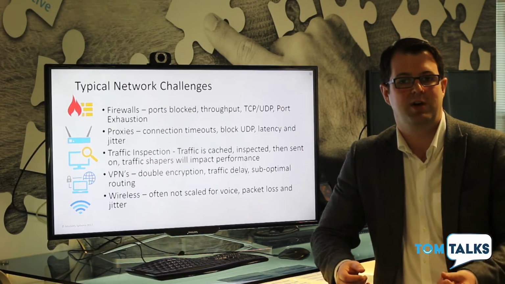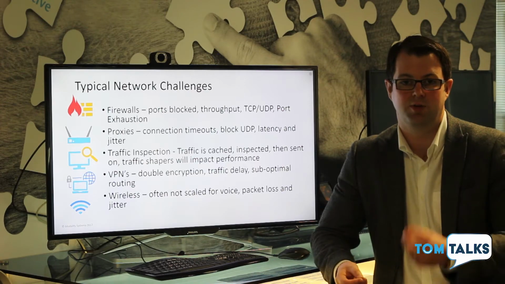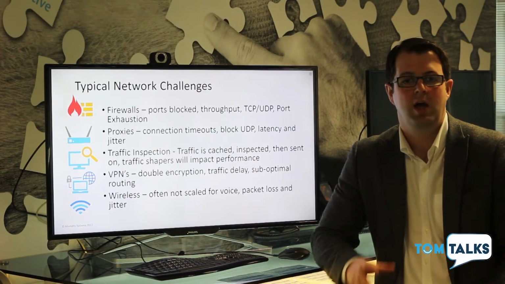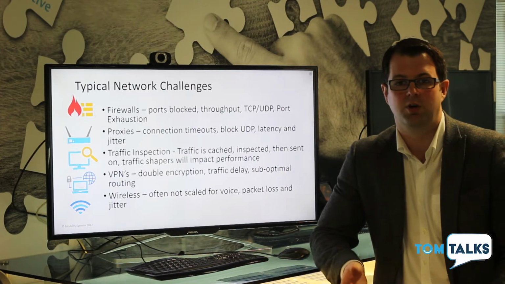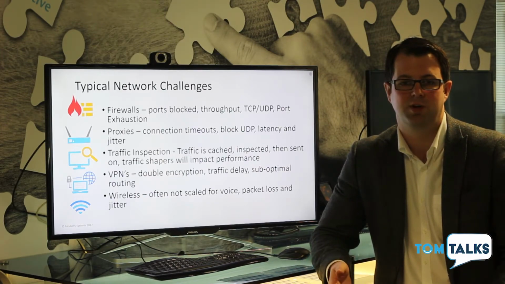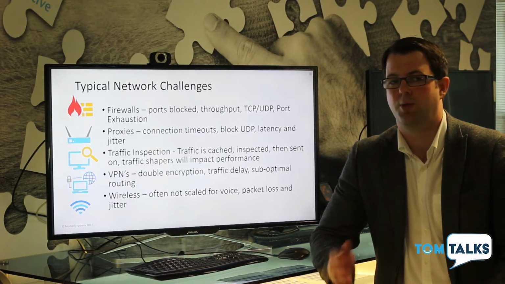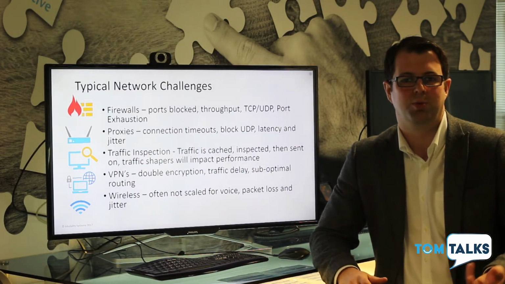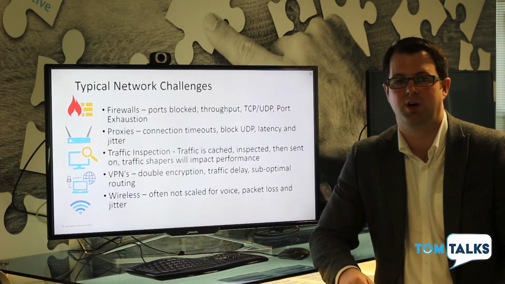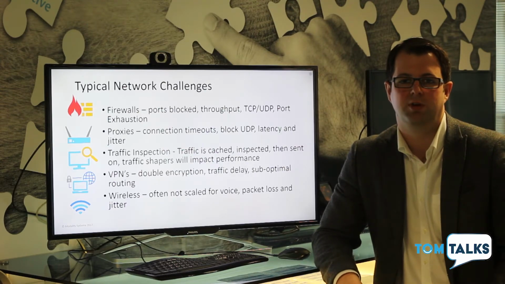You're double encrypting the traffic, because it's already encrypted by default, so you're encrypting it again on the VPN appliance. And often those VPN appliances are not, again, scaled to deal with real-time traffic. They were built for logging onto internal corporate resources. They were never scaled or designed to deal with voice and video throughputs.